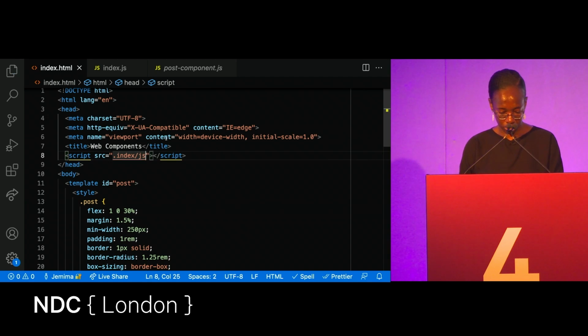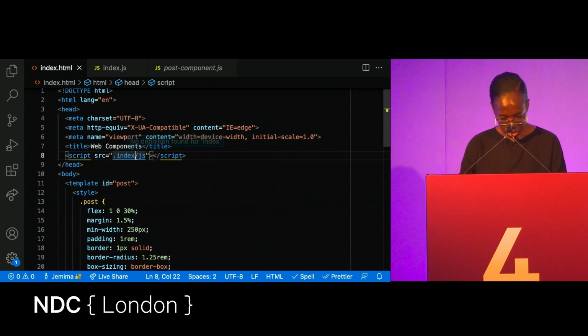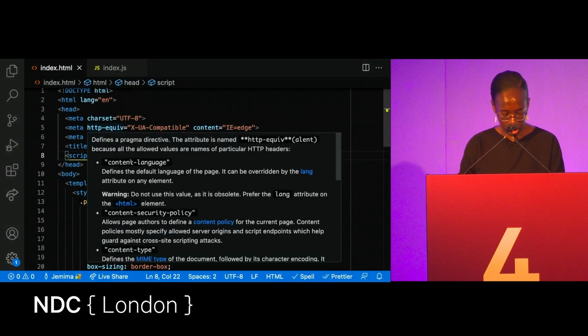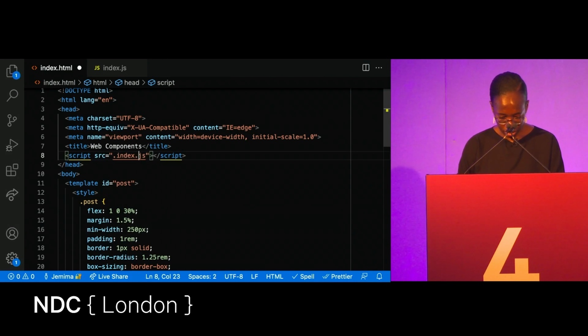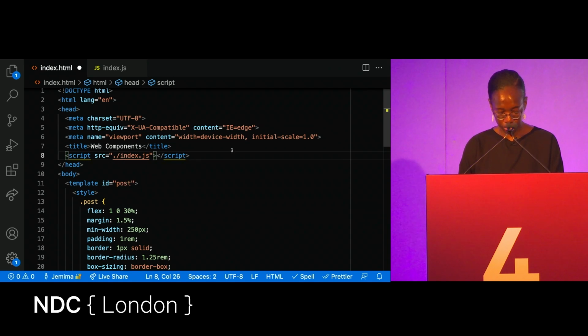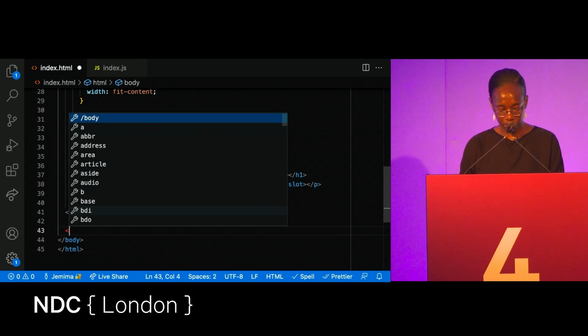.index.js. I think that should be fine. Yeah, that's fine. Yep. And then finally, we call the post component outside of the template class.